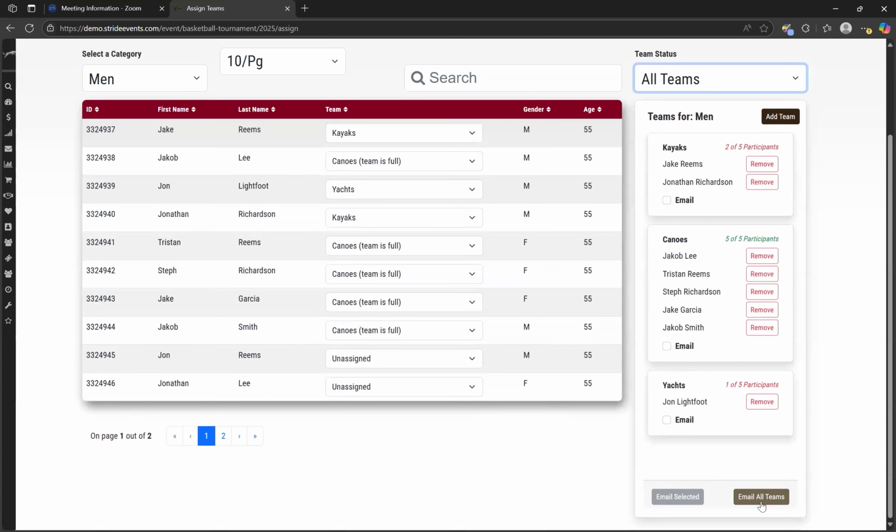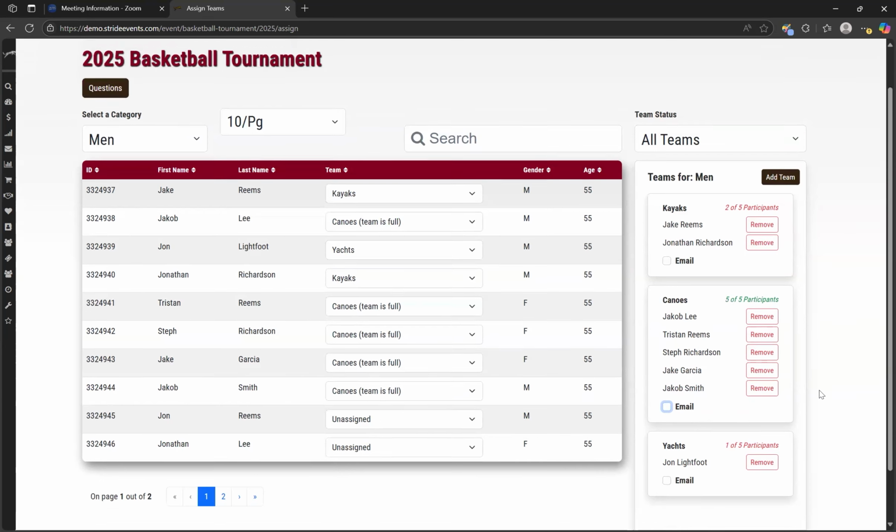I can email all of the teams by clicking this button, or I can just select a couple of teams that I want to email. Maybe I only want to email the incomplete teams to see if they can get some more people to participate, for example. Or maybe there's just something specific about each team, or maybe I'm just emailing, hey, here's your coach. I can do whatever I want to do here. So that's how you organize them.